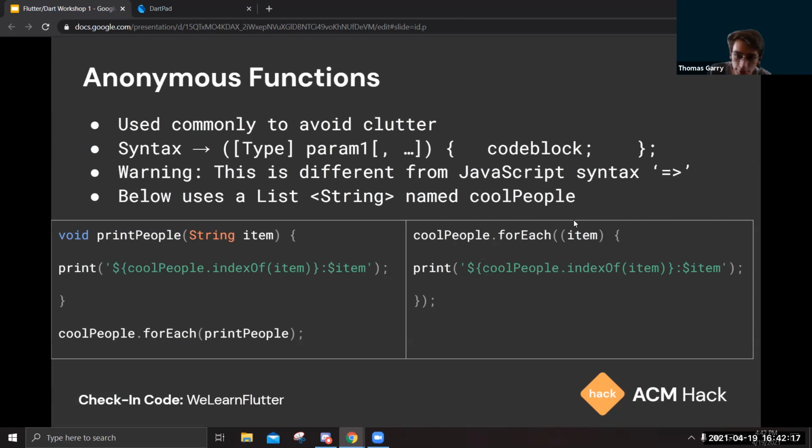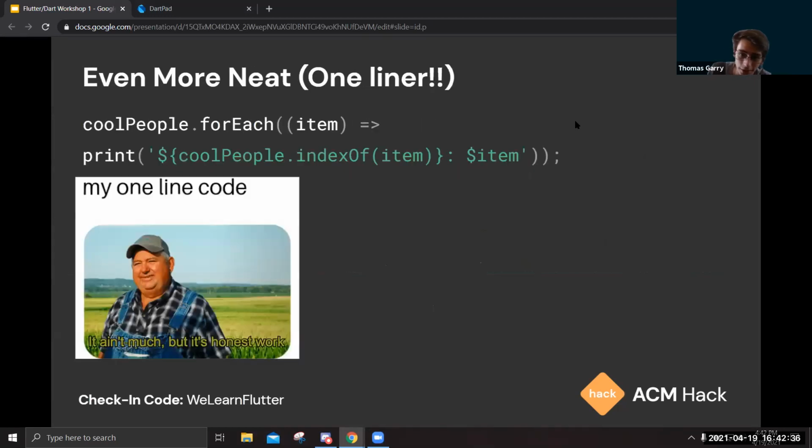But in this example, you actually can do it anonymously. You don't have to say printPeople. You can just say we're passing in an item that's a String, and that's really all you have to say. If you are familiar with JavaScript, it's actually very similar to the next one, where you can do it in one line with the arrow. So yeah, it ain't much, but it's honest work.